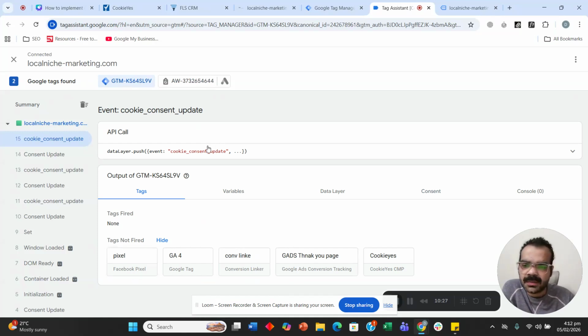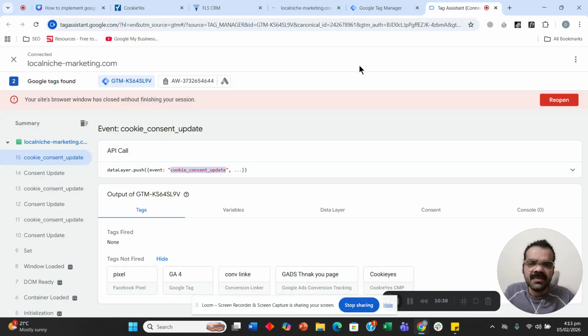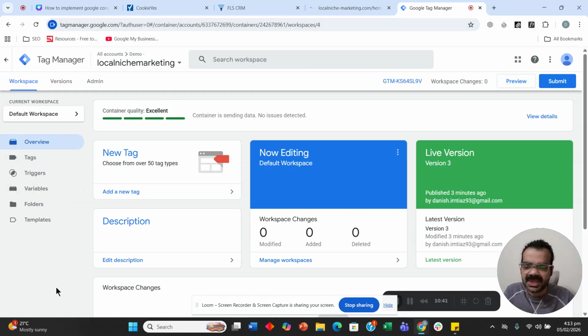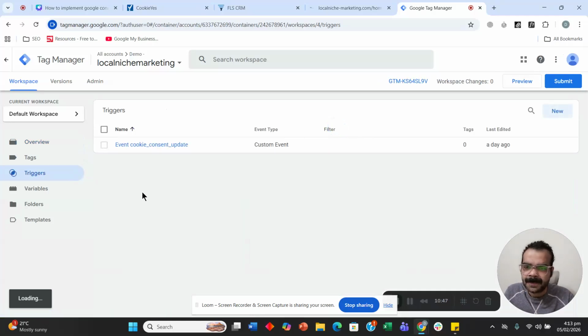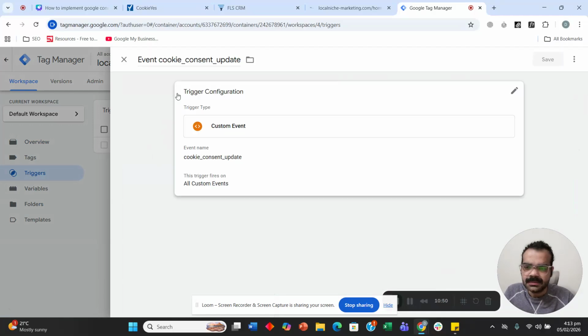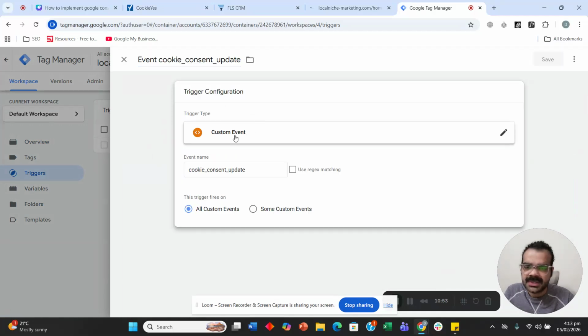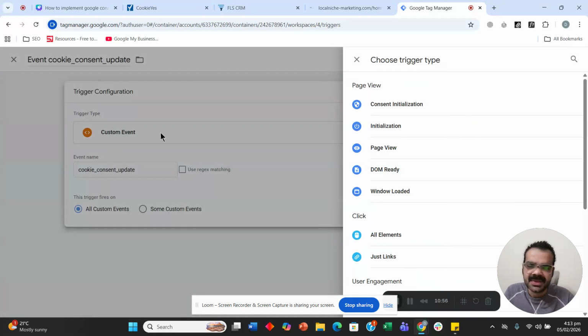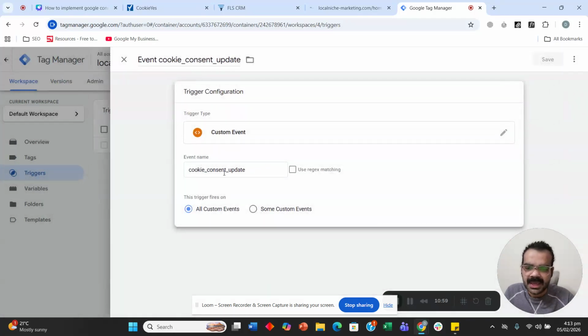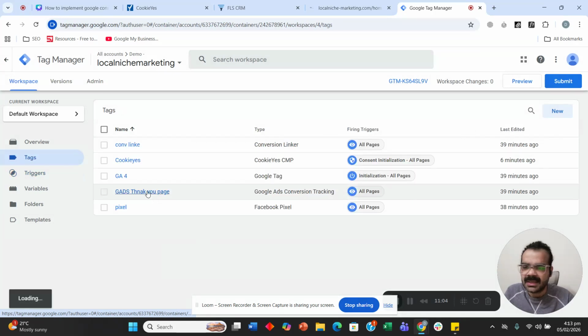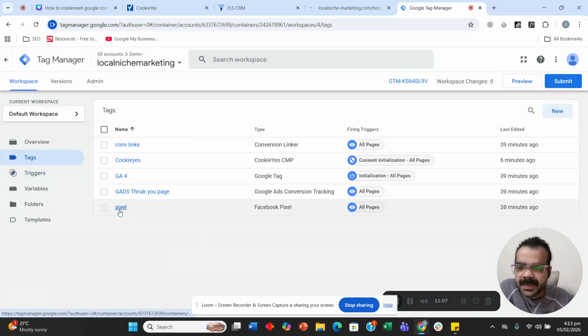So what we need to do is create a custom event in Google Tag Manager that can allow us to fire our pixel event on the status change of the consent. The way to do it is we need to create a trigger for this event, and we need to select it. Trigger type will be custom event, and event name will be this, right? All custom events. Once you do that, we need to change the pixel.